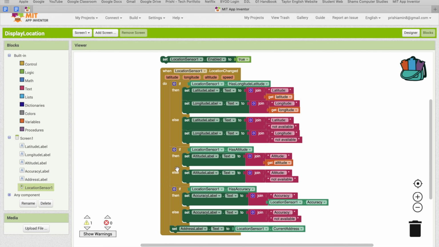The next if-then statement tells the device to check if it can report the altitude. If it can, then it will join a string that says altitude with the actual altitude value, and if not, it will simply say not available. The third if-then statement tells the device to check if it can report accuracy. If it can, then it will join a string that says accuracy with the actual accuracy value. If not, it will simply say not available. The last step that the device will perform is that it will show the current address of the device's location.